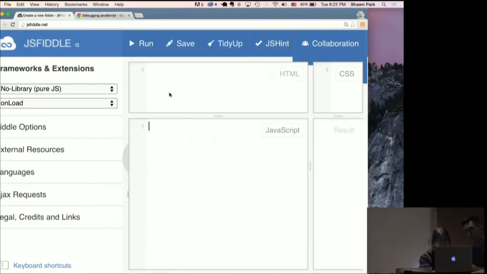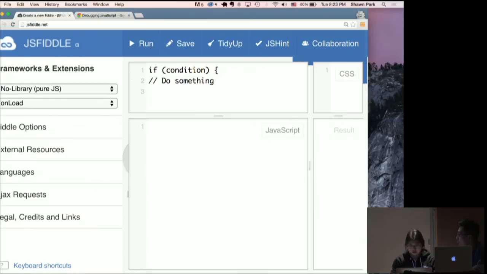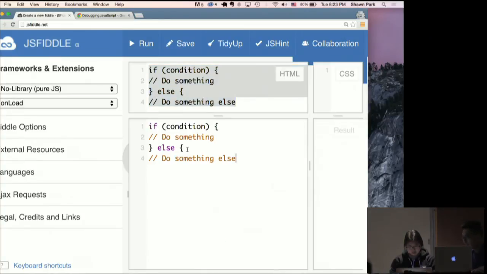Okay, let's go back to the course material. So let's quickly cover if-else statements again. As Andy talked about in the lecture, the if-else statement looks like: if condition, we do something, else we do something else. So that's what an if-else statement would look like.